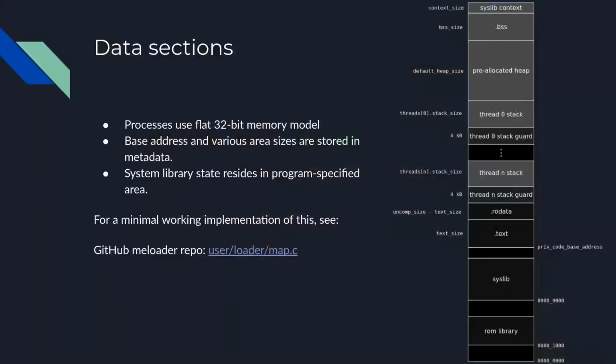Right. Then there's the full memory map. To the processes themselves, it's a flat 32-bit address space. It's got everything you expect in there. It's got the stack and the heap and everything. There's a little bit of heap allocated right on initialization.